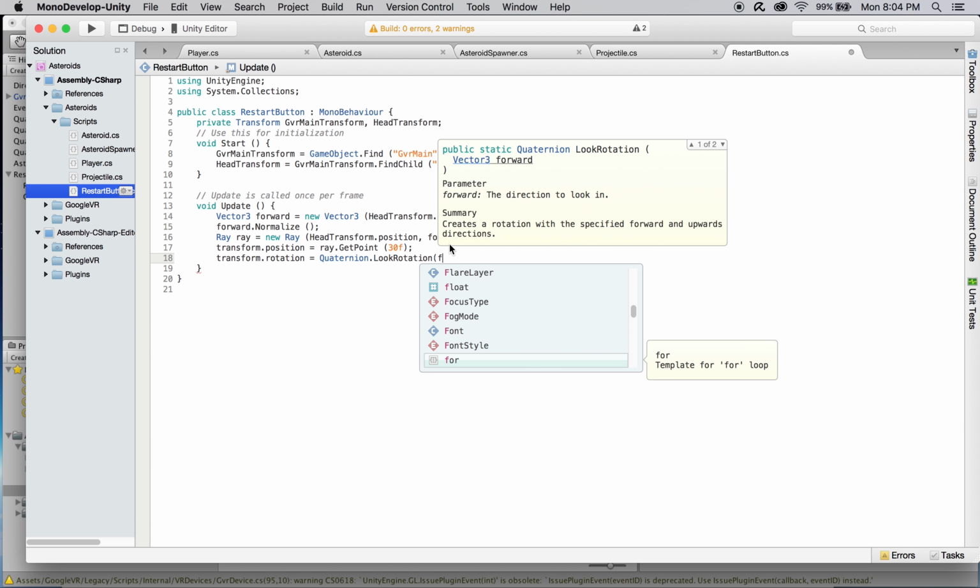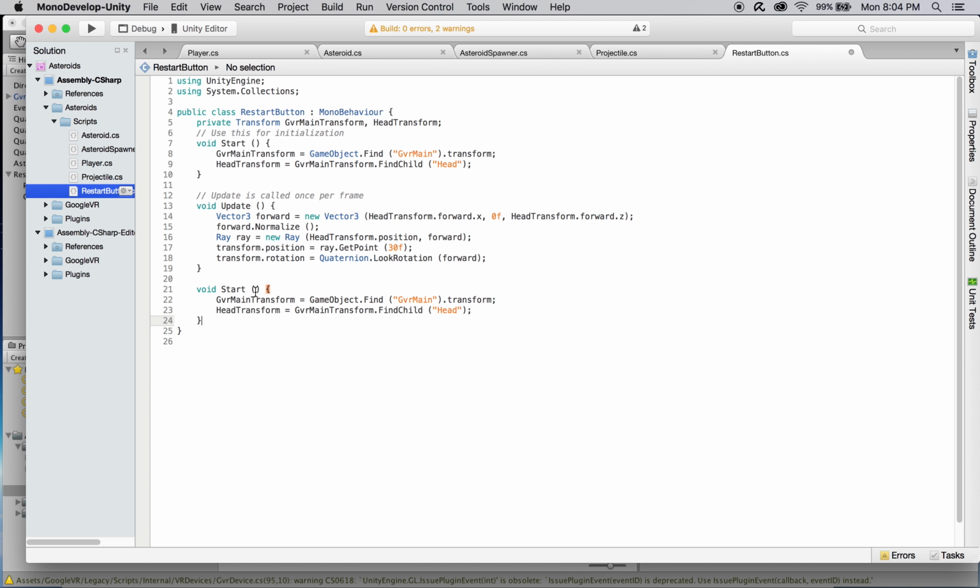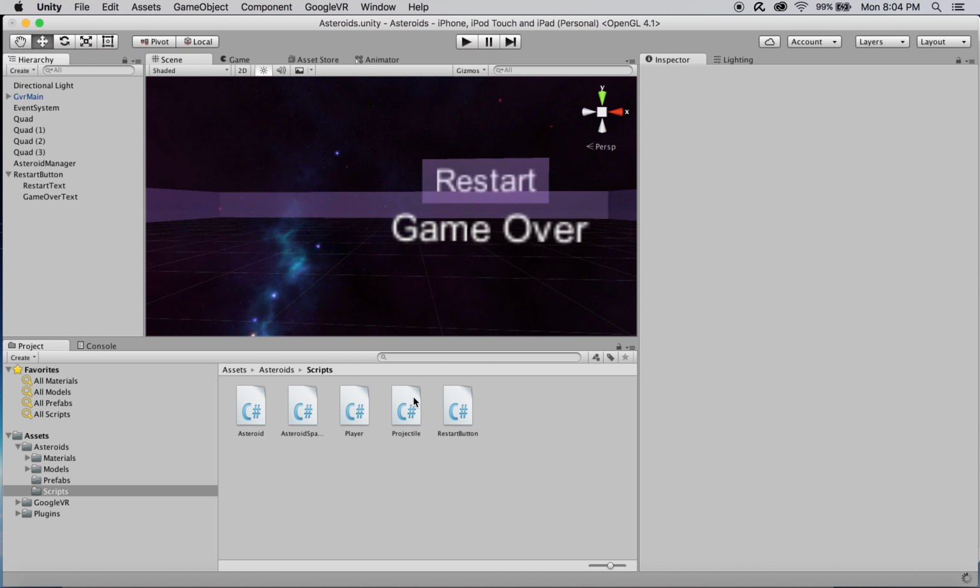And so the update function will basically ensure that even if the player turns their head, they're still going to be able to see the restart button rather than it being constant in one area of the screen, which might be bad. So the last thing we're going to do on this script is go to void OnEnable, which is called anytime the actual game object is enabled, and we're going to copy and paste those two lines just to make sure that they're there.